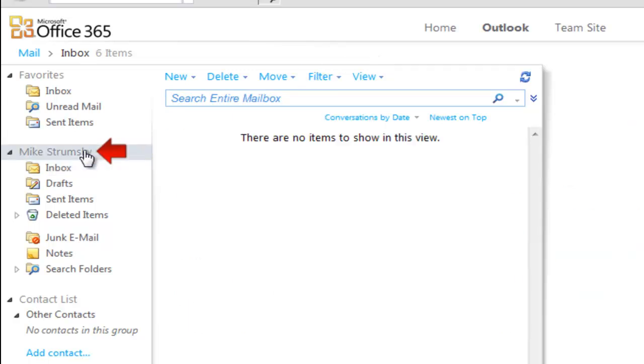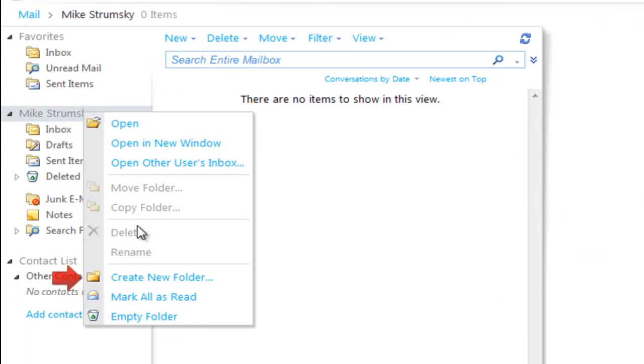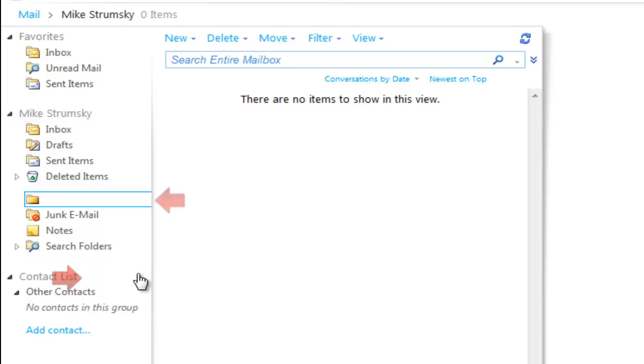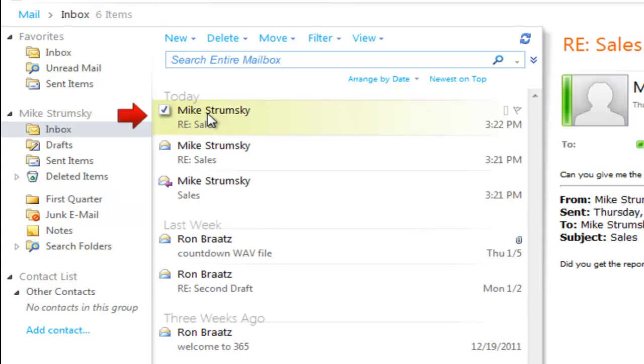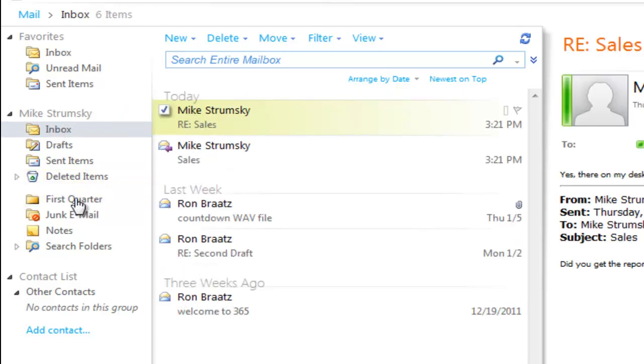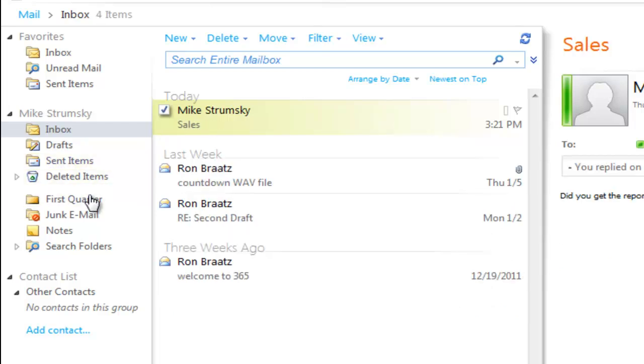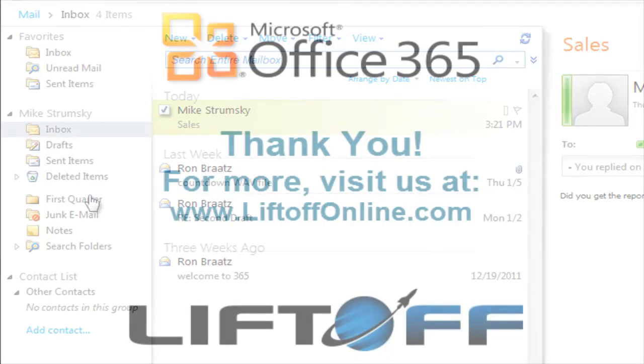The interface allows for right-clickability. Here I'm going to right-click on my folder and create a new folder. We'll call this first quarter. This folder now will also be replicated in my local Outlook if I'm also using it there. I have drag and drop capability. You can see I'm able to drag emails, click, drag, drop right into folders.